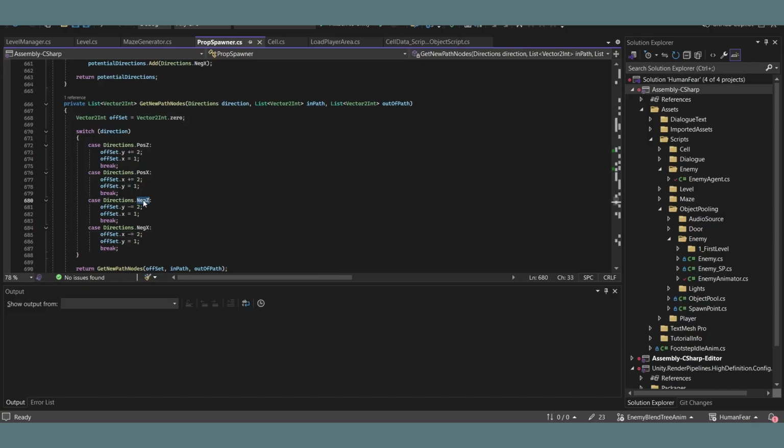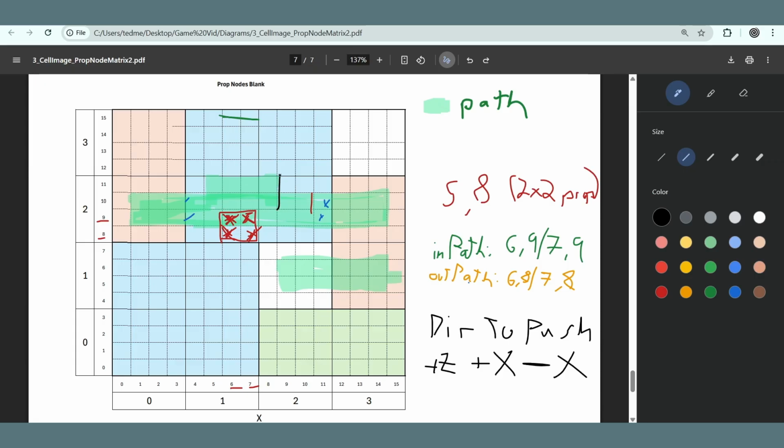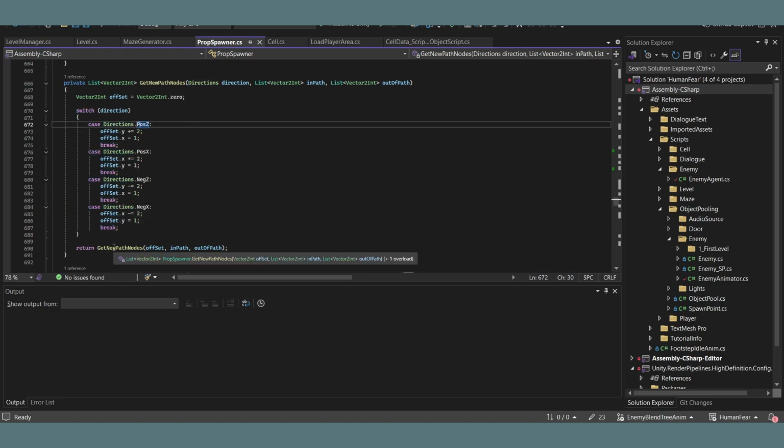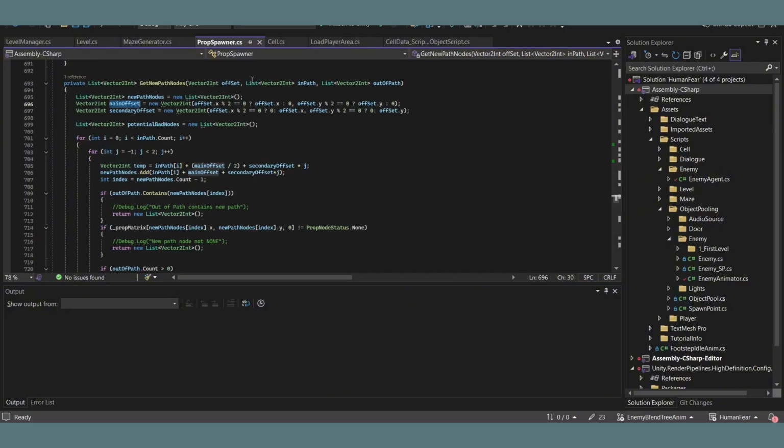And then for the negative Z, if we're going in the opposite direction, the offset in the Z would be -2, but the offset in the X would still be 1. This is because if, let's say, we were placing it here and it was legal, we'd be just going down by 2. After getting these offsets based on the direction we're trying to push it in, we call get new path nodes again. But now we're passing in the offset, the in-path nodes, and the out-path nodes. And here, the other thing that this is doing is splitting up the offset into the main offset and into the secondary offset.